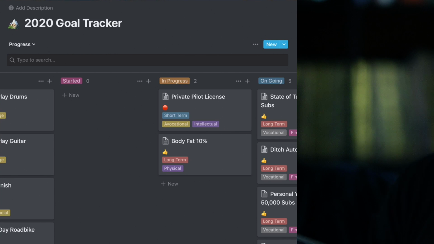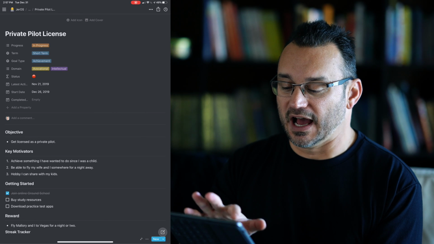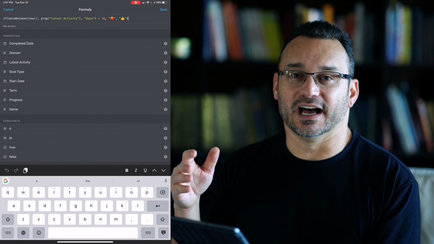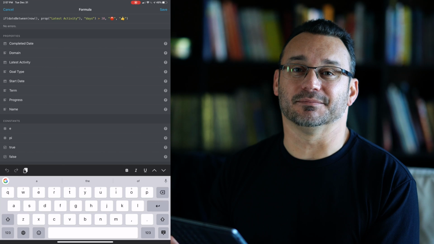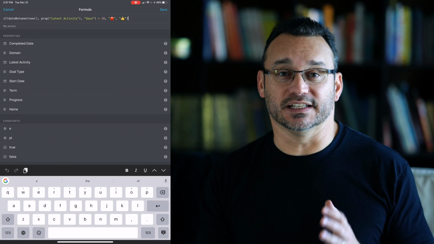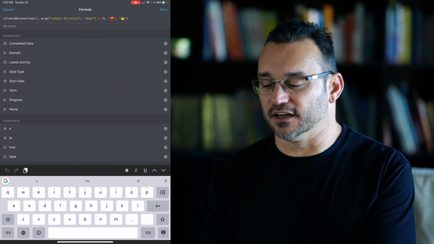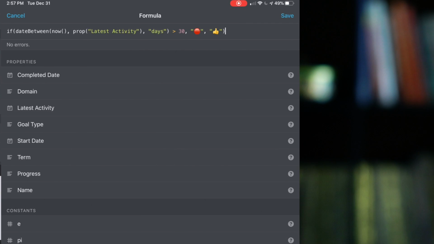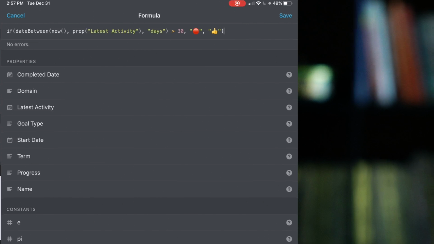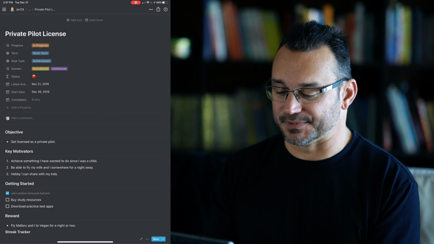So that means that if I go over 30 days without doing anything on one of these goals, I am going to get a red light there, basically telling me, look, guy, you haven't worked on this goal in a while, and it's time that you at least look at this goal and think about it. And so basically what I've done here is used a formula that if a date is between now and last activity and it's 30 days, then if it's within that, give the thumbs up. If it's not, give me the traffic light, the red stop sign.